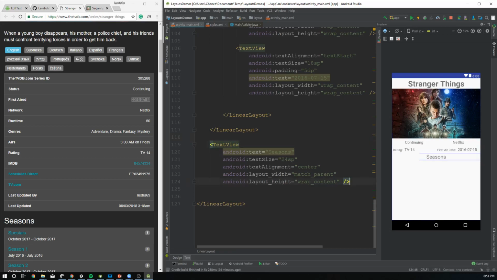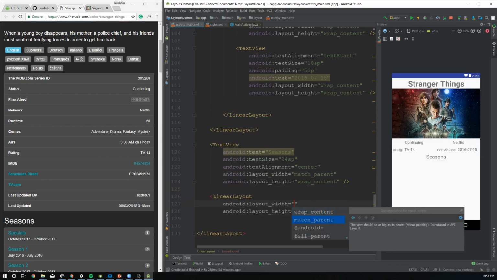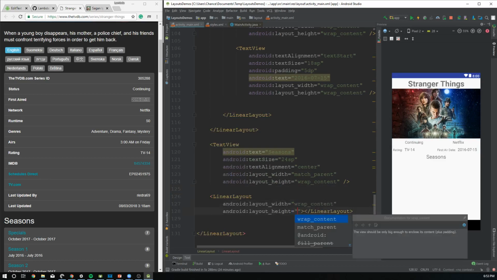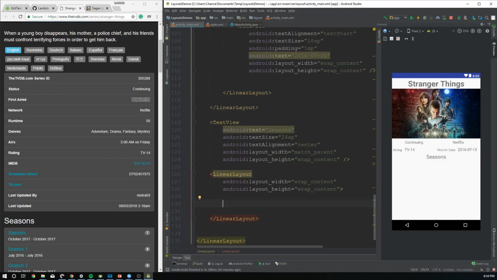And then we can have another linear layout, and this will allow us to have a separate weight. TV show stuff can get pretty complicated, especially if you're doing basic stuff, because they have multiple seasons and each one can be a little bit different. So don't feel like you have to fit every single season in there. Let's go.